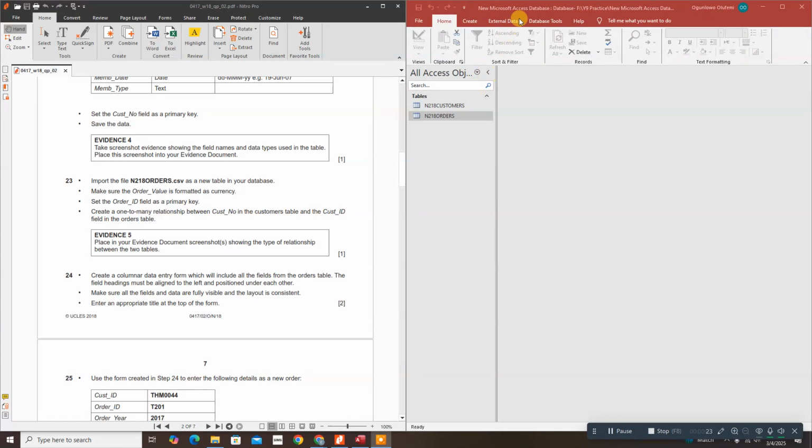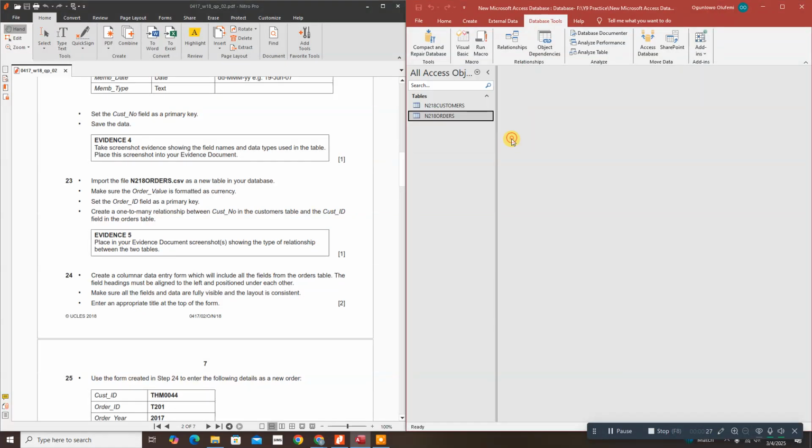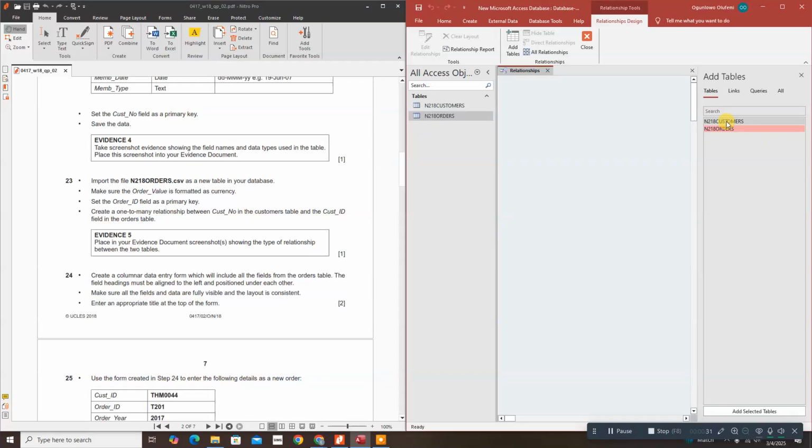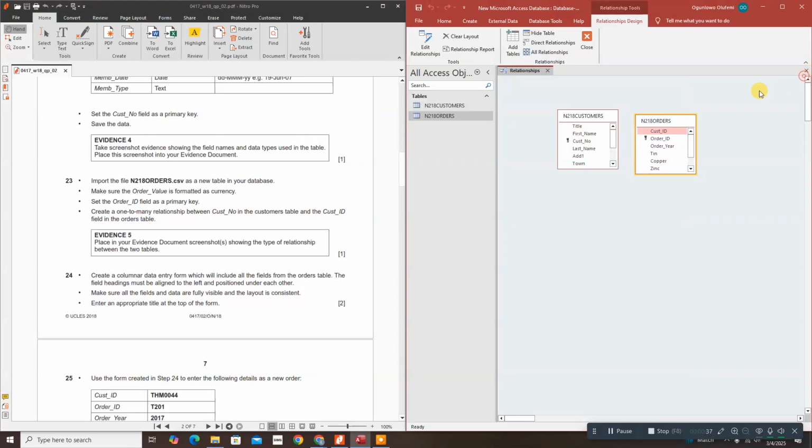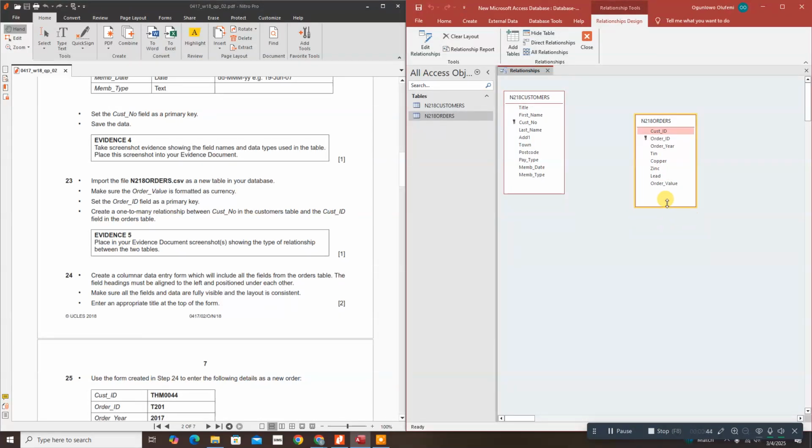So to begin, I'm going to go to my database tools menu, and from here, I'll click on relationship. I'm going to drag the customers table and the orders table to the work environment here. Please make sure you expand so you can see all the fields in the table.